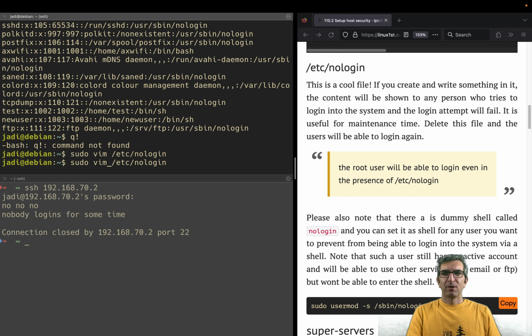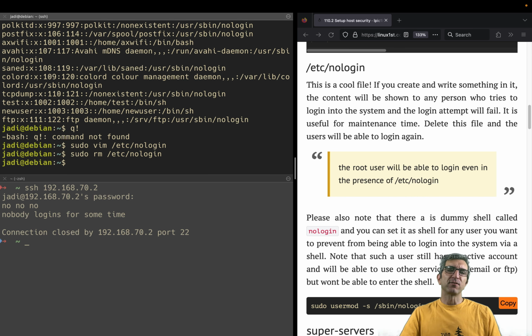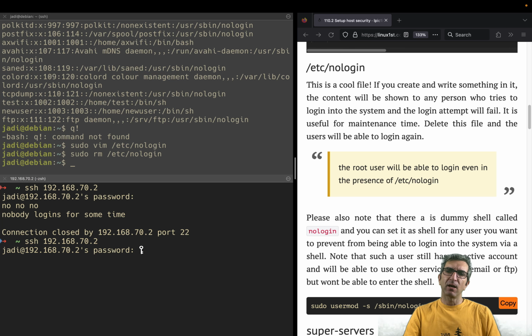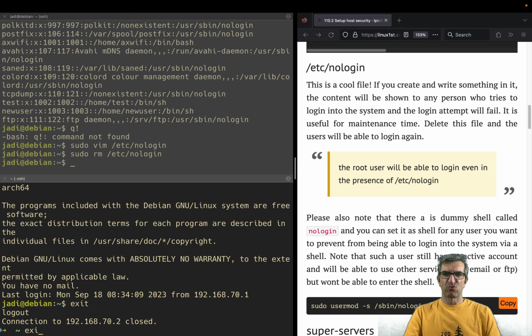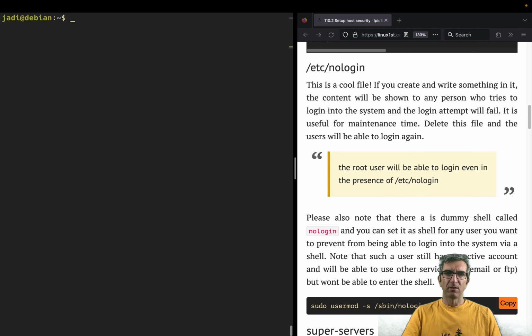If I want to revert back this change, I should delete this file. Now the file is not there and people can log in again. Cool. I'm sure you really liked it. It was fun. /etc/nologin.